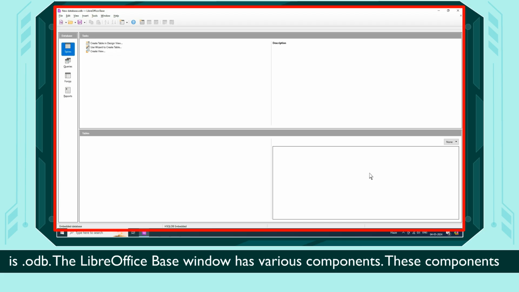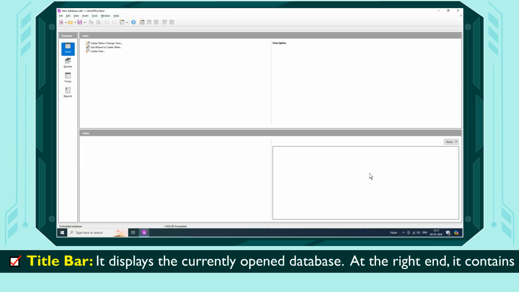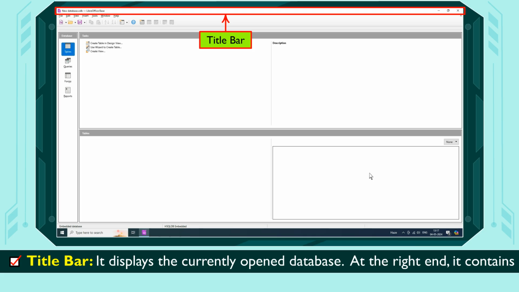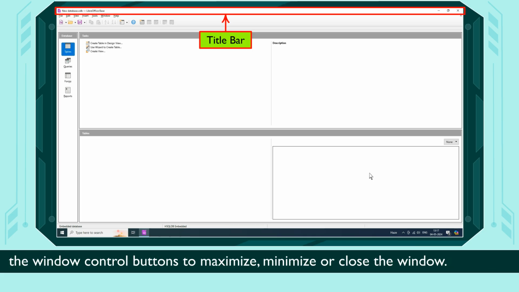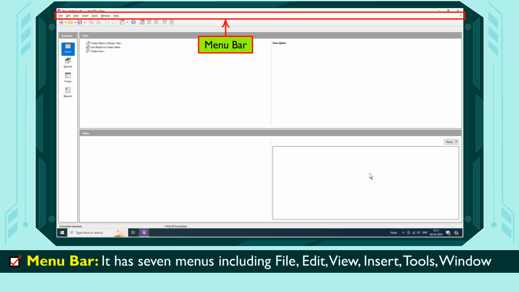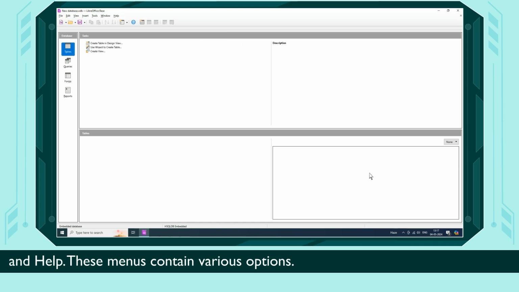The LibreOffice Base window has various components. These components are as follows. Title bar. It displays the currently opened database. At the right end, it contains the window control buttons to maximize, minimize, or close the window. Menu bar. It has 7 menus including File, Edit, View, Insert, Tools, Window, and Help. These menus contain various options.